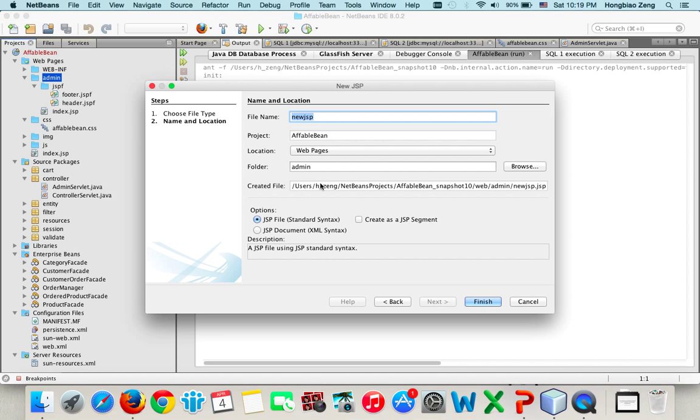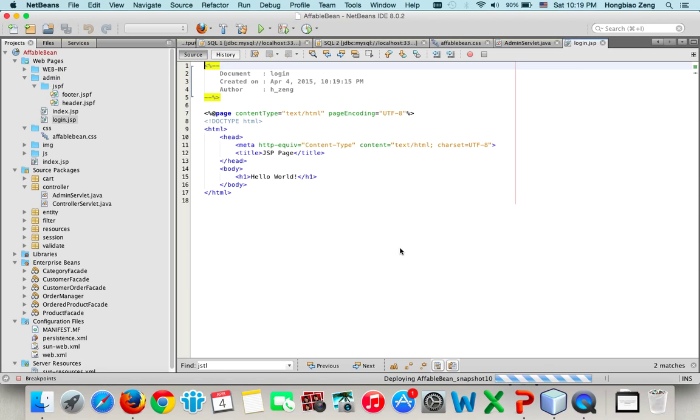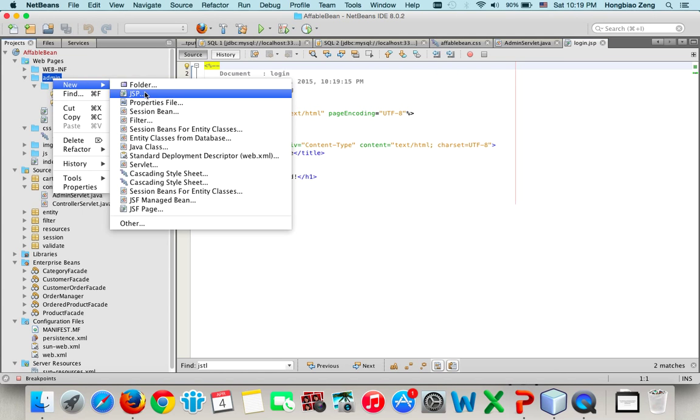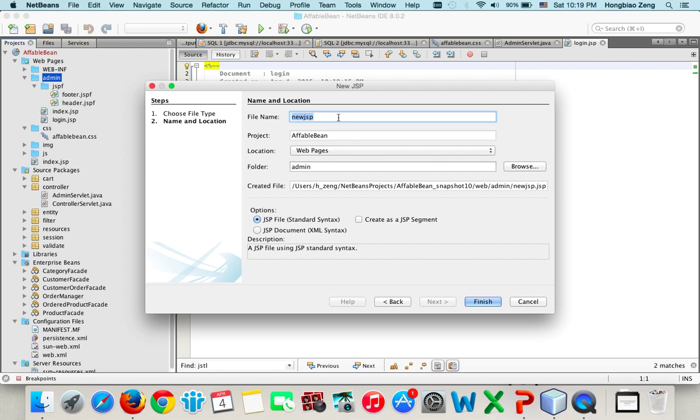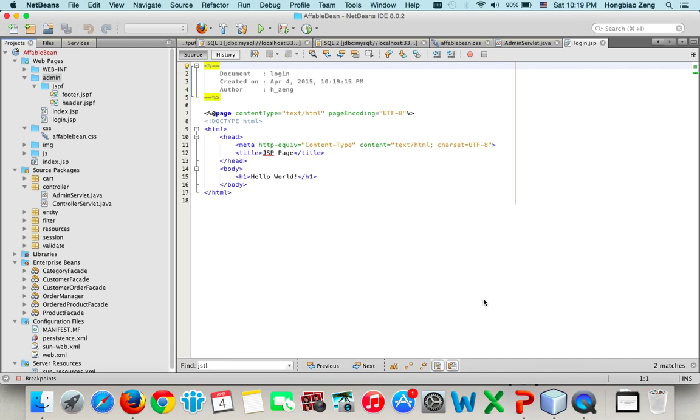I type the name, one called login.jsp, and I click on finish. Then I right click on new JSP, I click on arrow, then in the admin, I just click on finish.